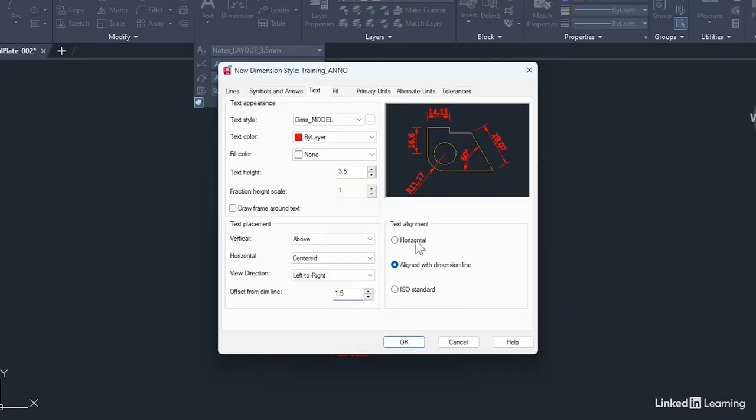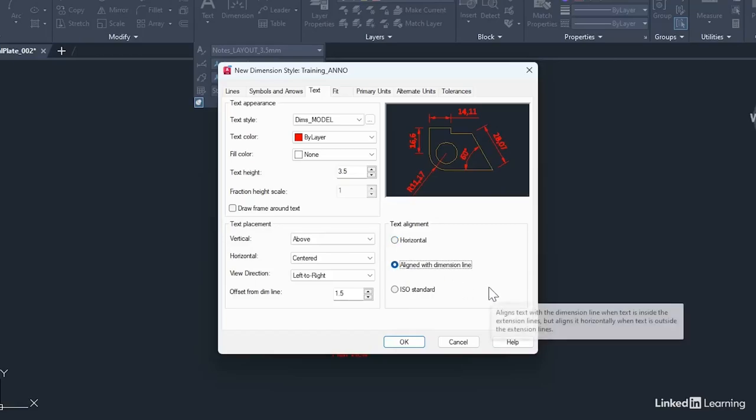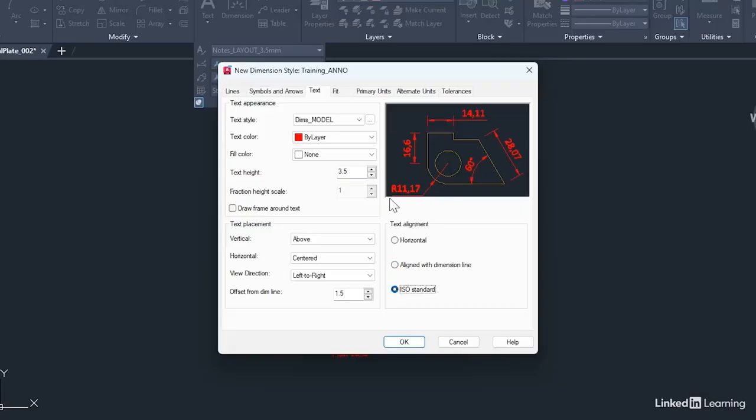And then you've got 3 different alignments for your dimension text. You can have them all horizontal, like so. You can have them aligned with your dimension line, which is probably the better one because it's a bit more economical on spacing. ISO standard, anything that is a radius or a diameter will have that little horizontal sort of crank to the dimension there. I'm going to go with aligned with dimension line. It's just the most economical for placing dimensions.